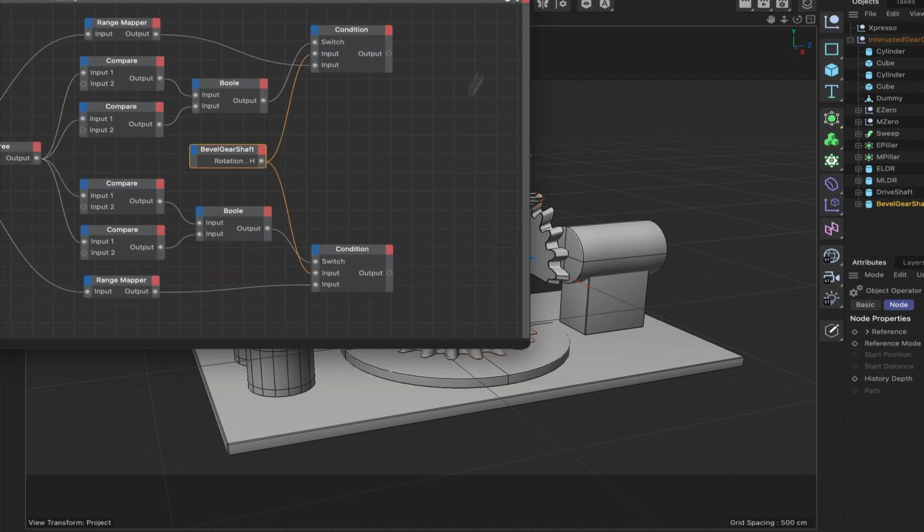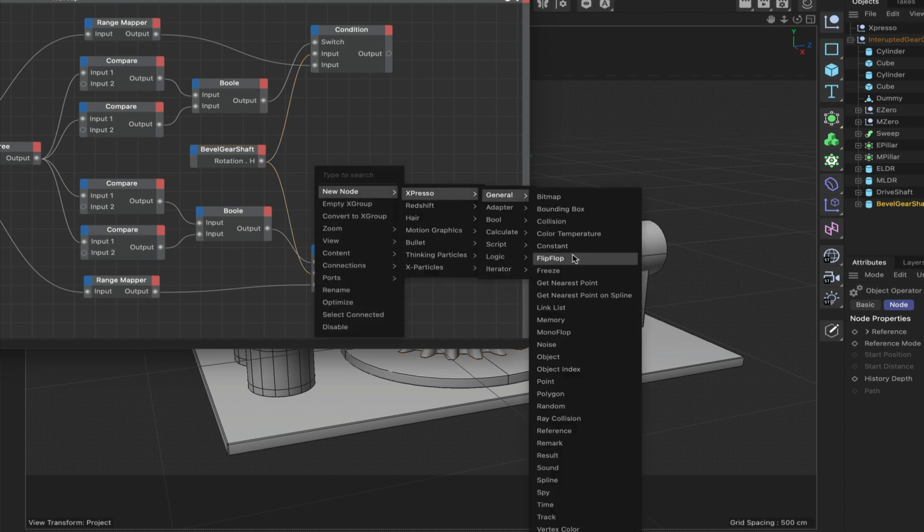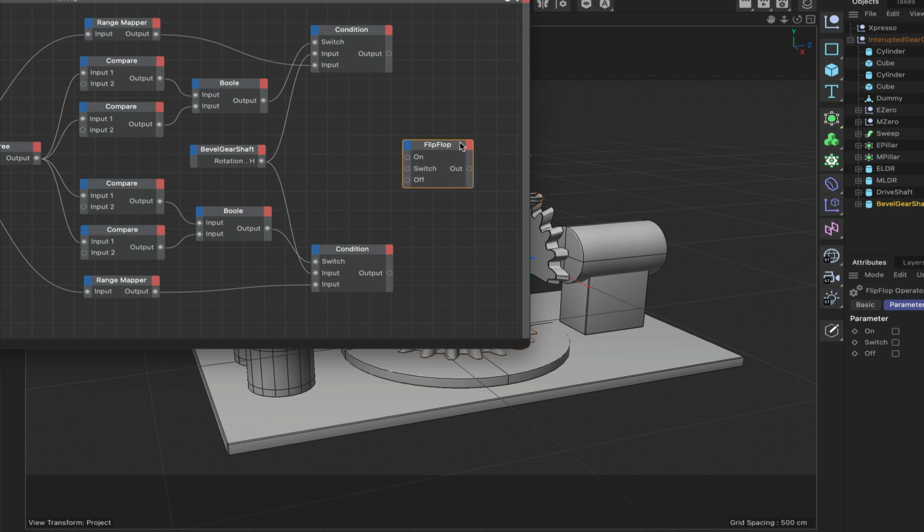Fantastic. So in order to synchronize all of this, we need the all-important node, and that will be a flip-flop. So we'll bring one of those in. Now you've seen me use these before, and mostly I just plumb something into this switch. Well, on this occasion we need to use the on and off inputs. So it's a little bit different, and in order to use those, what we need to do is plumb the outputs of our bools in like this, and that will allow us to switch between the two states.